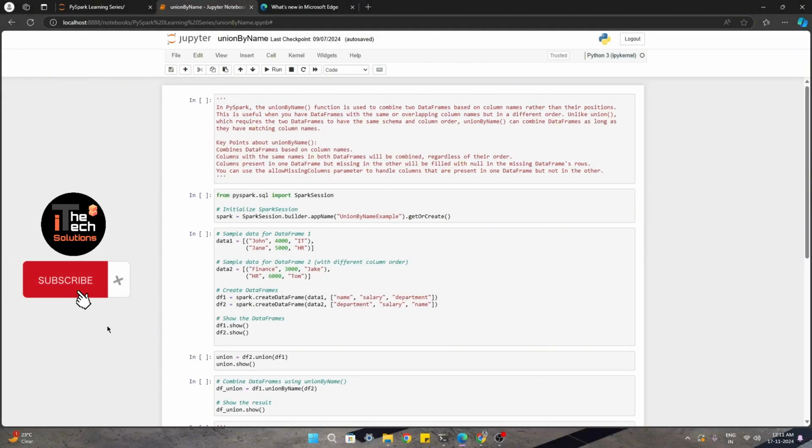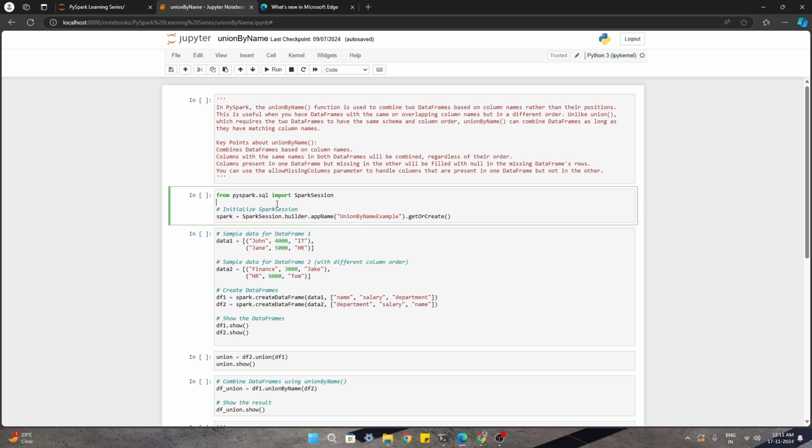To continue with the PySpark learning series, today we will see another very important function called union by name. So let's see what union by name is and what its importance is. I'll just create one Spark session first.